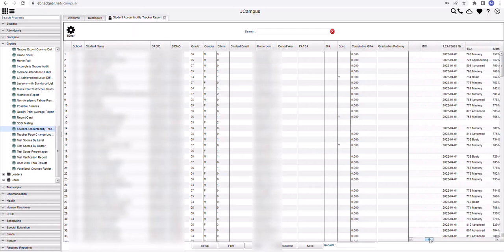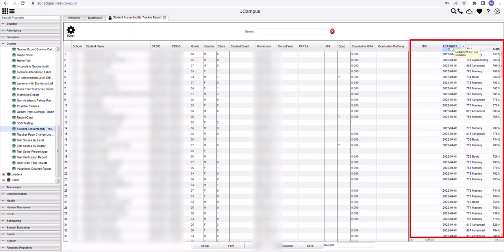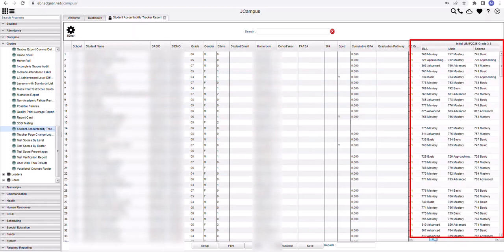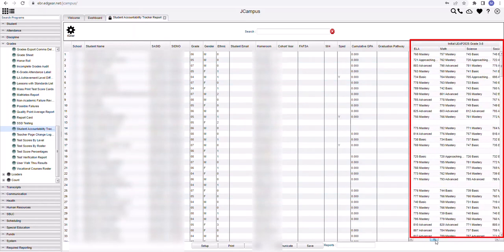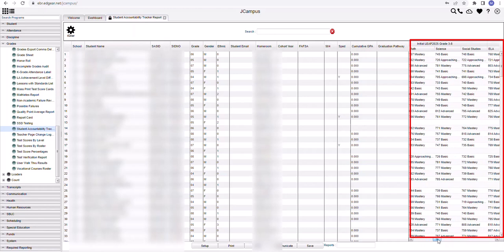And notice you're going to see the LEAP 2025 grade 3 through 8 test date. So it says April 1st, 2022. You will then see the initial LEAP scores for that student. Okay, so you have ELA, math, science, and so on. Now remember, math, science, you're only interested in ELA. So math, science, and social studies, we're going to go ahead and delete so we don't have all that information.